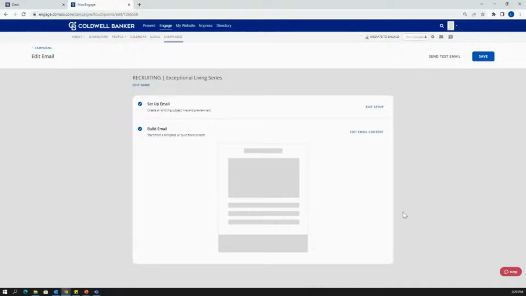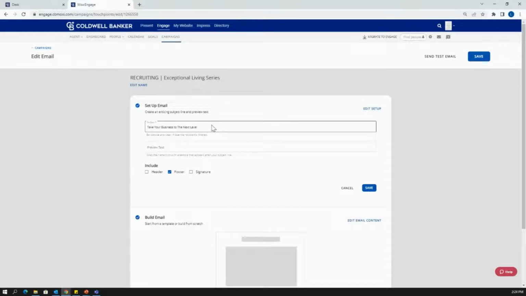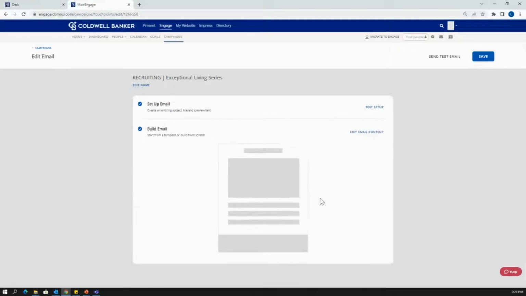This is going to take you to the email editing page where you can edit the setup. You can add a new title here. So I'm just going to do a template email. You can then add preview text, include your header, footer, and signature, and then hit save. Making sure you save is very important.